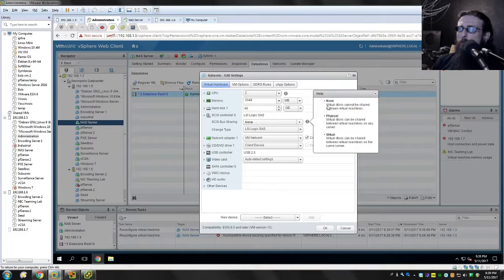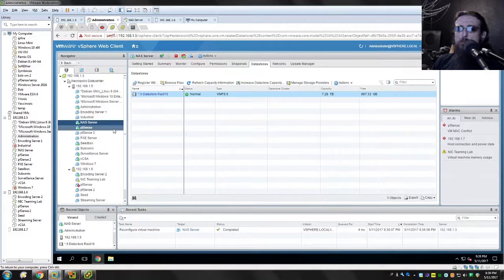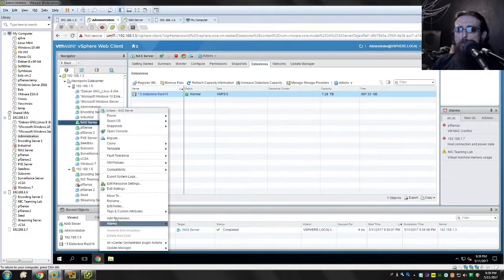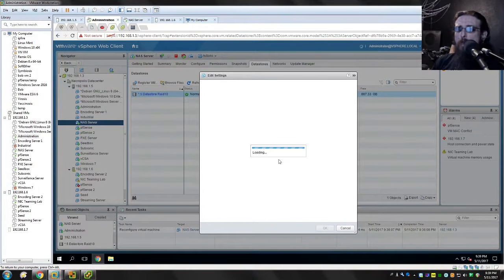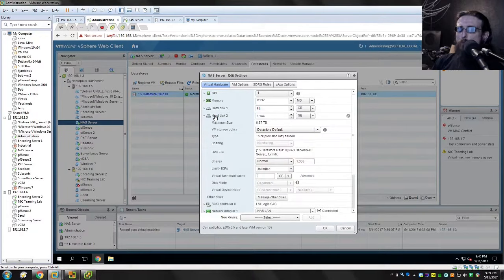When it's selected to none, virtual disks cannot be shared between virtual machines. Physical virtual disks can be shared between virtual machines on any server, and virtual disks can be shared between virtual machines on the same server. So if that is the case, maybe all I gotta do is change that. Here's the SCSI controller, because that's what these drives are all using, as you can see when I bring one of these down. SCSI controller.